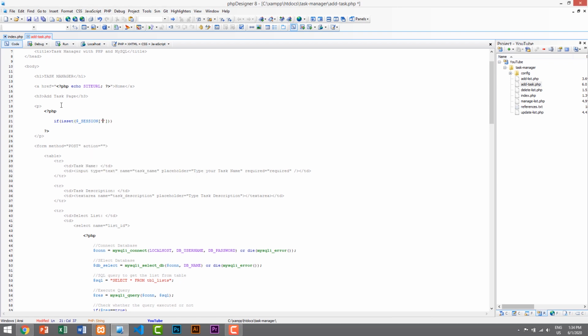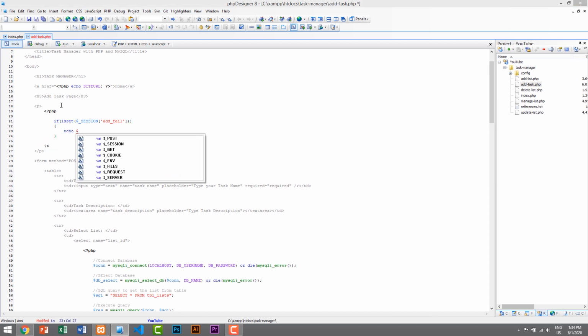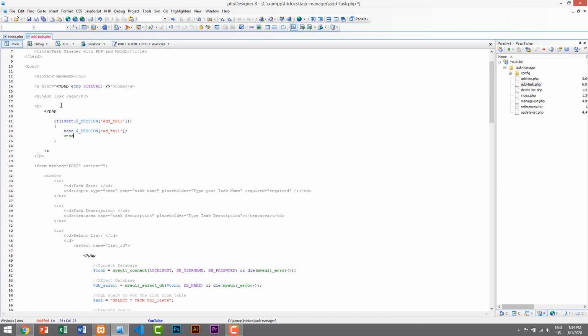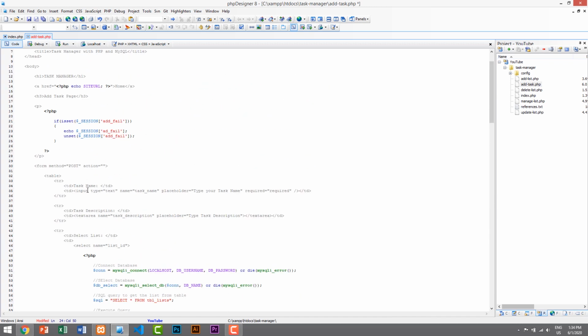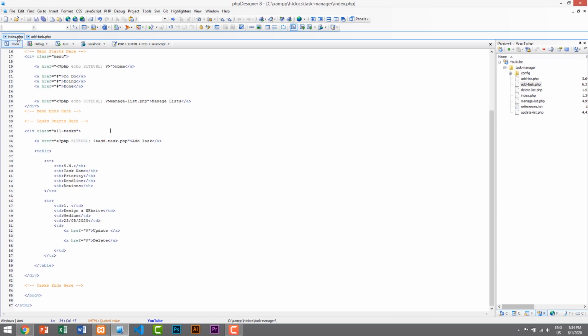$_SESSION, then the session variable is add_fail, then echo $_SESSION add_fail, and we also unset $_SESSION add_fail. Is it add_fail? So I'll go to the bottom and check. So yeah, this is the add_fail. Here is add_fail. Let's save it, and let's go to our index.php as well.